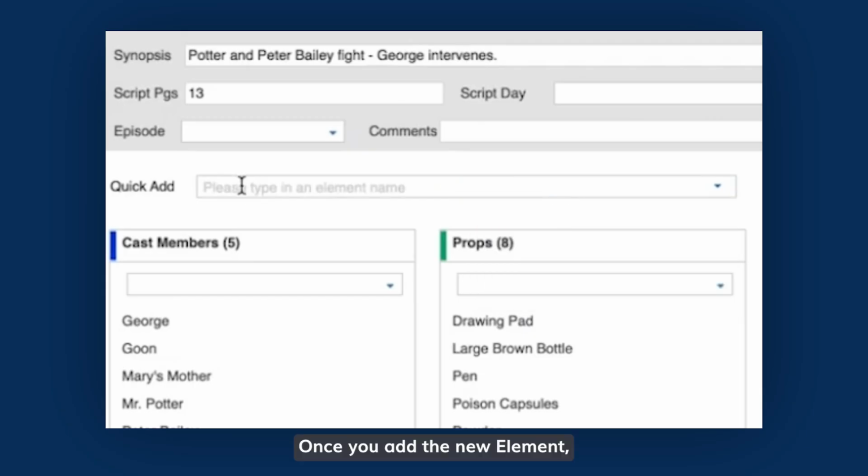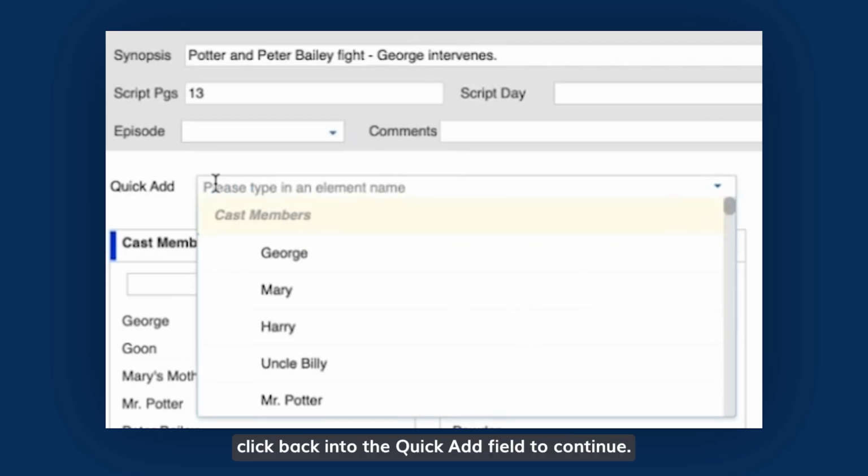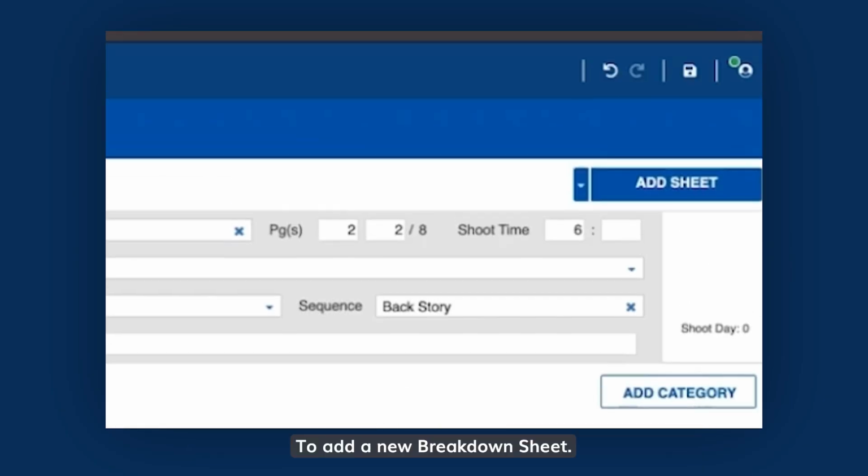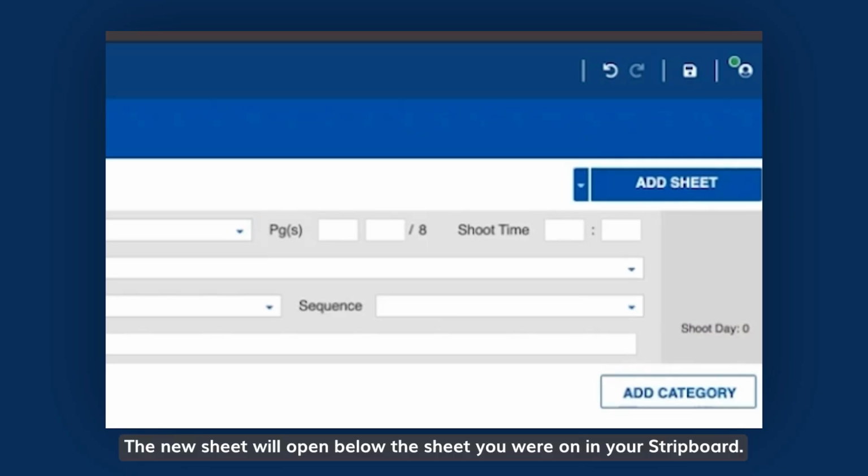Once you add the new element, click back into the Quick Add field to continue. Use the Add Category button to add more categories. To add a new breakdown sheet, click the Add Sheet button. The new sheet will open below the sheet you were on in your stripboard.